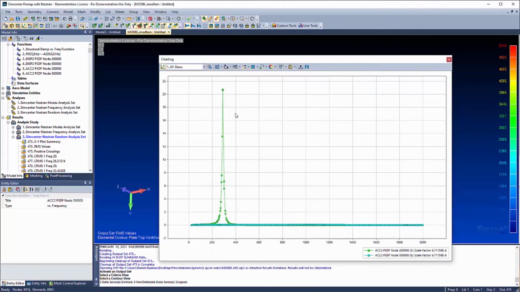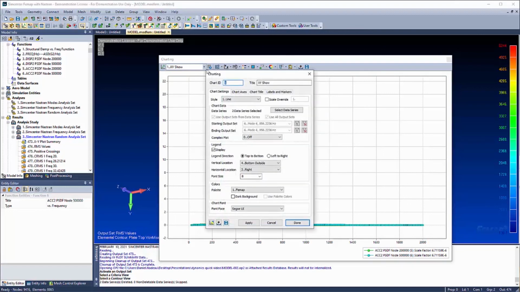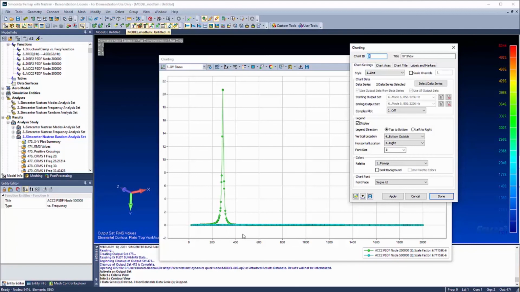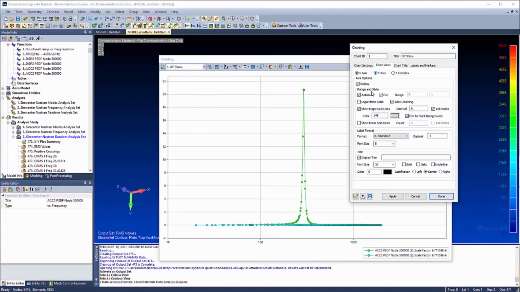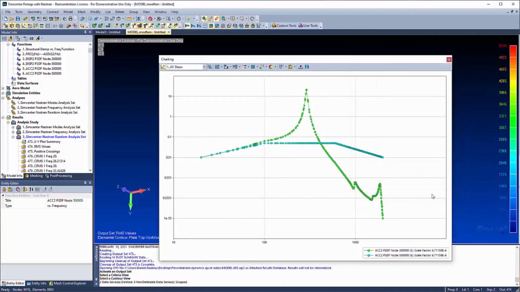So here are my results. It's a little difficult to see, but you notice that I still have a huge amplification around this 300 hertz, and it might make sense to go ahead and toggle on a logarithmic plot here. So let's go ahead and grab X, logarithmic scale, hit apply, and let's grab our Y as well, hit apply. There we go. So now I have my acceleration in the second degree of freedom for my PSDF of my input node and the node of the mass element. So that is a quick introduction to dynamic analysis in Femap. I appreciate your time. Thank you very much.